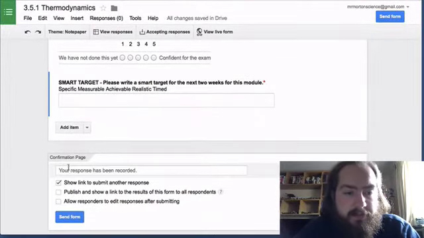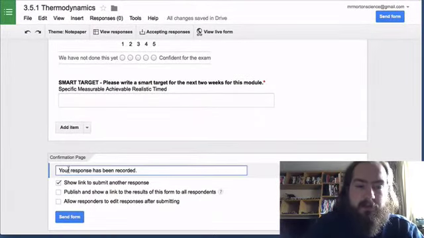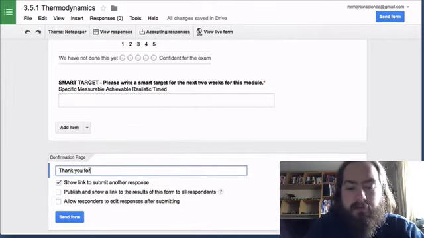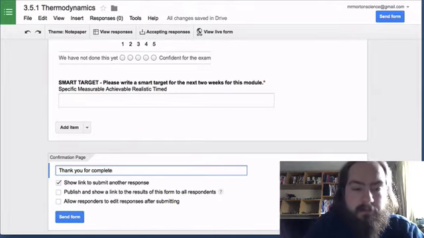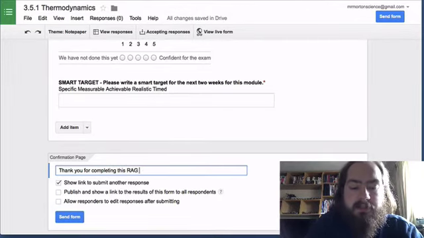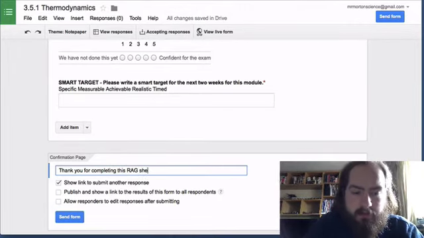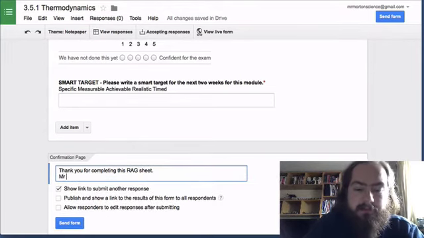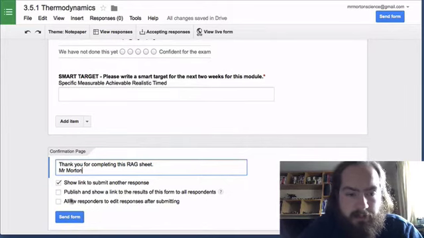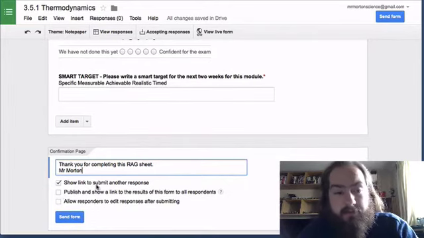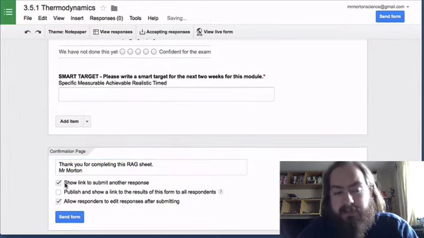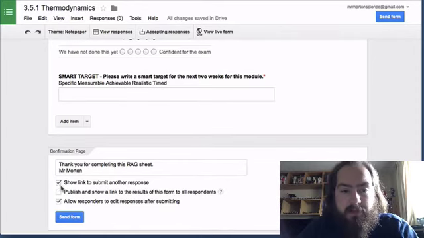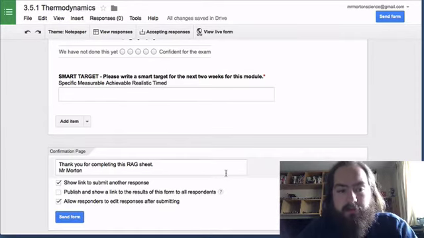Last thing I need to add is a response. So I'm going to make this personal. Thank you for completing this rag sheet, Mr. Morton. I'm not going to publish it to the other responders, but I will allow them to edit their responses after submitting. And then that will be done.